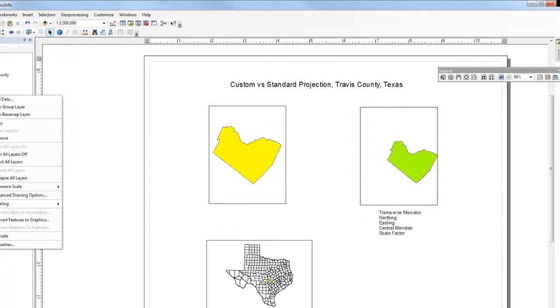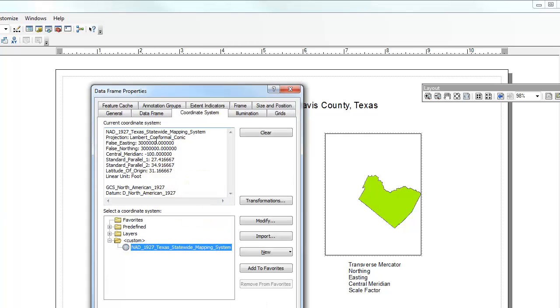And then for the next one here, I want you to go to properties on this one, and I want you to give me this information right here. So this is the Texas statewide mapping system. We're using the Lambert conformal conic, and you really don't need to go too much into that, because by just saying we're using the Lambert conformal conic and this standard projection, that's enough.